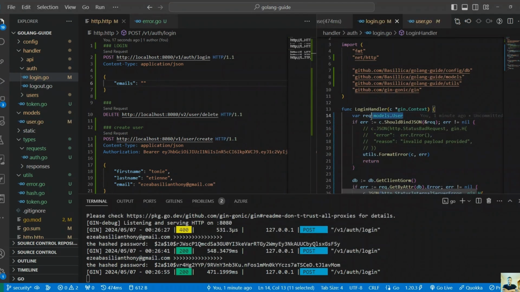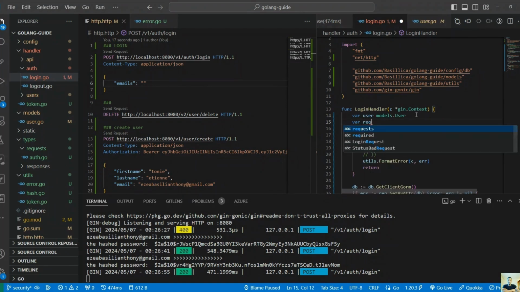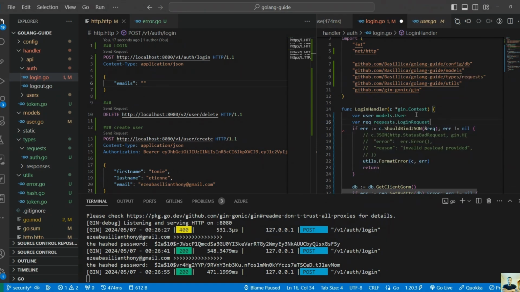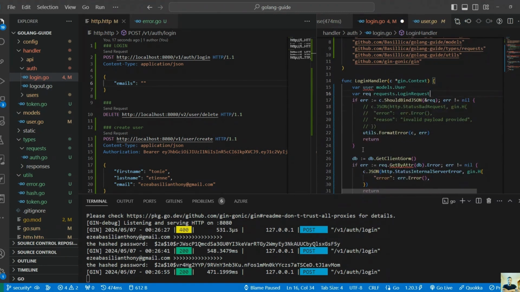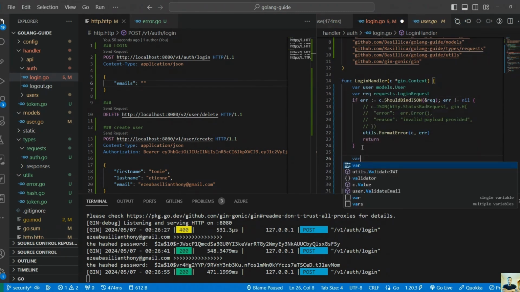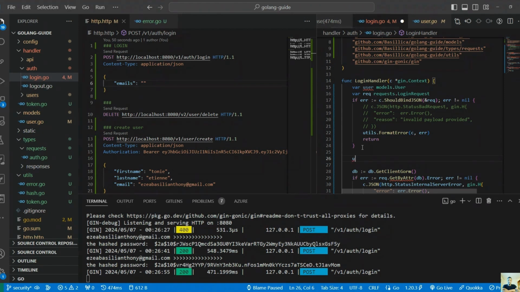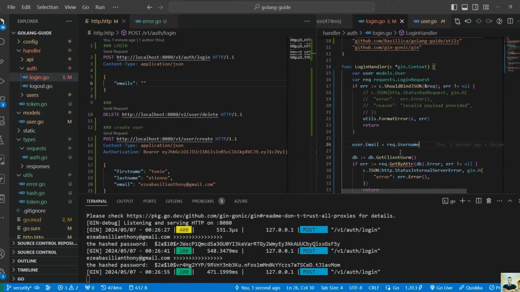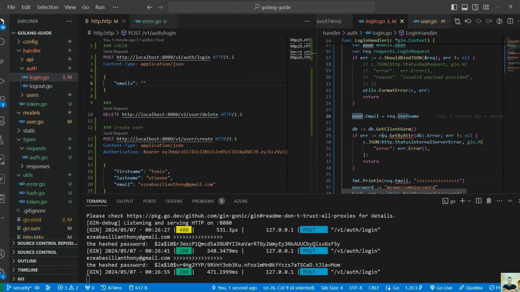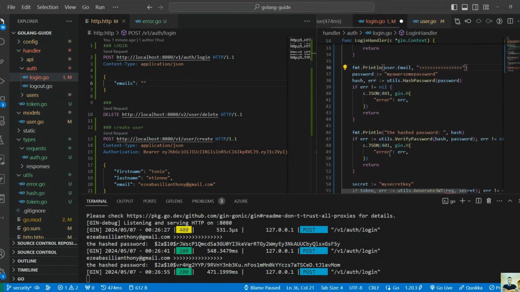So what we have to do, of course, we are not going to use this one, so I'm just going to call this one user, and then I have another one, I call this rec. This would come from our requests, that's LoginRequest like this. And then what we have to do is we come over here, we can now say user.Email would be coming from our request, that's username like this. And here, of course, we now have to replace this part with the user, so this should come from here.